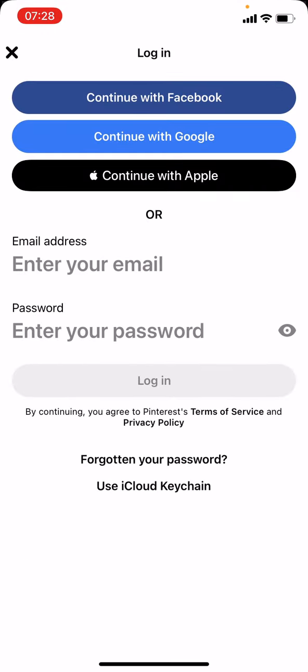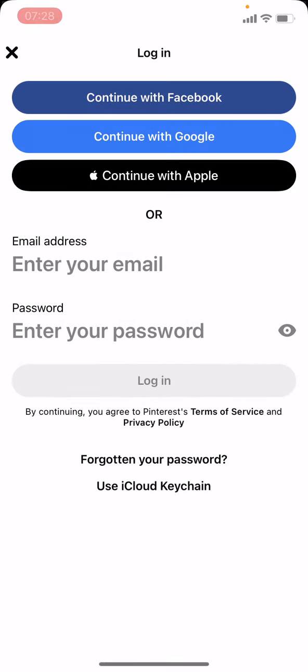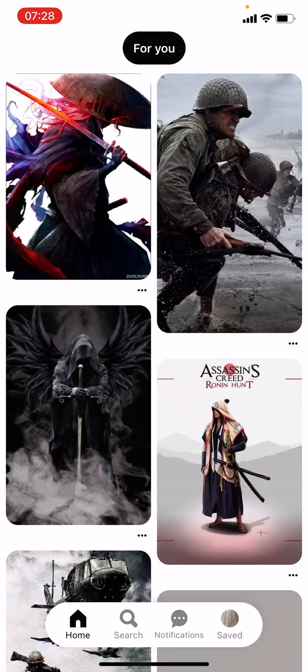We can log in back again with Facebook, Google, or with Apple. As you can see in previous videos, I've already done it and covered it, so I can use the Apple, to just log in. And as you can see, we are back.